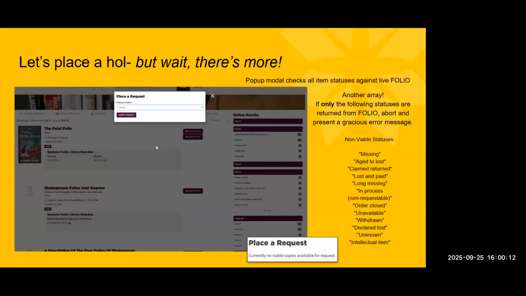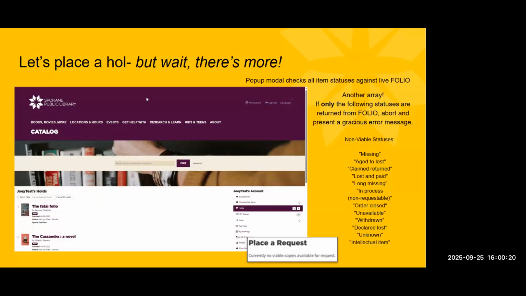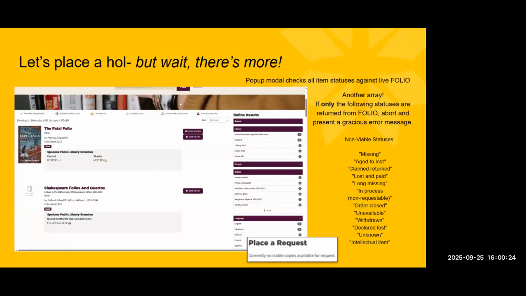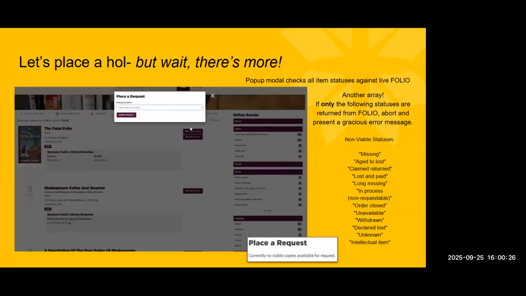If there are no viable items to fulfill the hold request or circulation rules are restricting the patron, item, or loan type combination, a graceful error, as showcased, will appear for the patron rather than submitting a doomed to fail API request and rendering an error. This is the check of last resort that is greatly appreciated by our patrons.